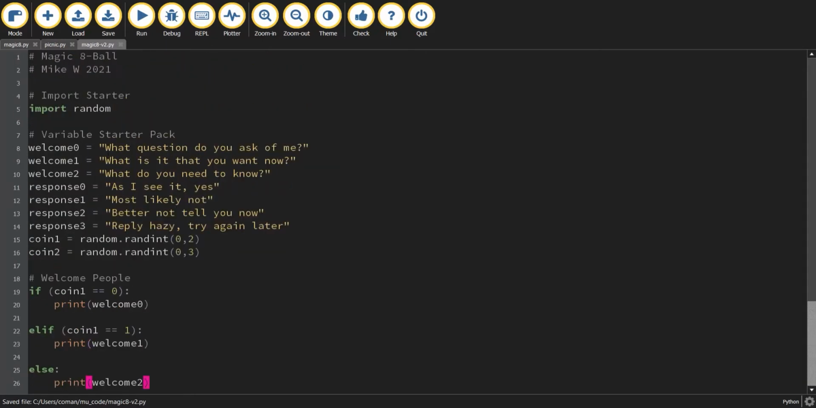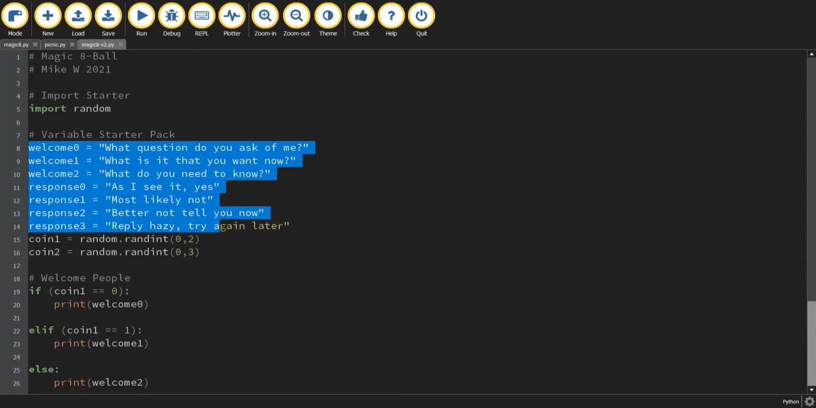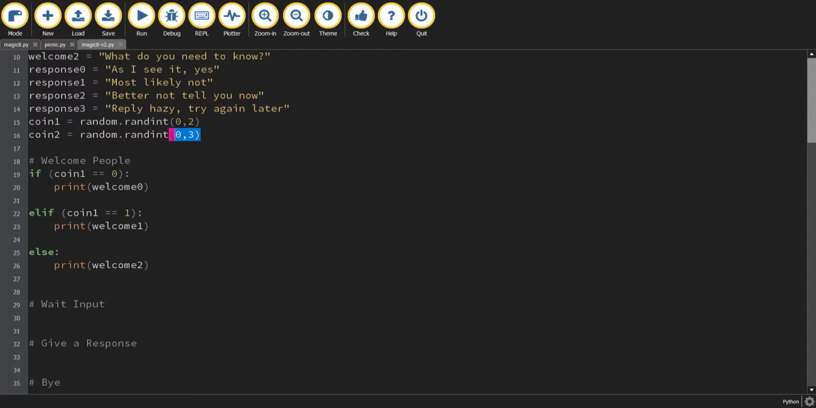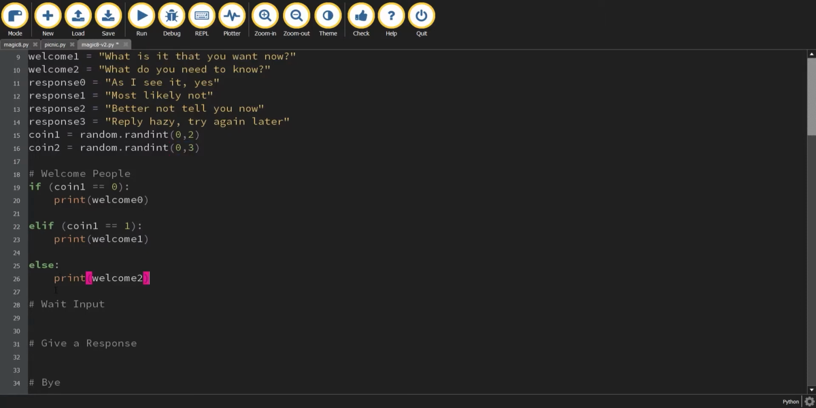So when the program runs, it imports random. Then it creates all of these variables and stores them in memory. It stores something for coin 1 and it stores something for coin 2. We don't know what it is, but it will be between 0 and 2 for coin 1 and 0 and 3 for coin 2. Then the program says, hey, if coin 1 is 0, print welcome 0. It checks. If it isn't a 0, it goes to the next step. Else if coin 1 is 1, print welcome 1. And if that doesn't happen, it will just do the else. It's nice like that.